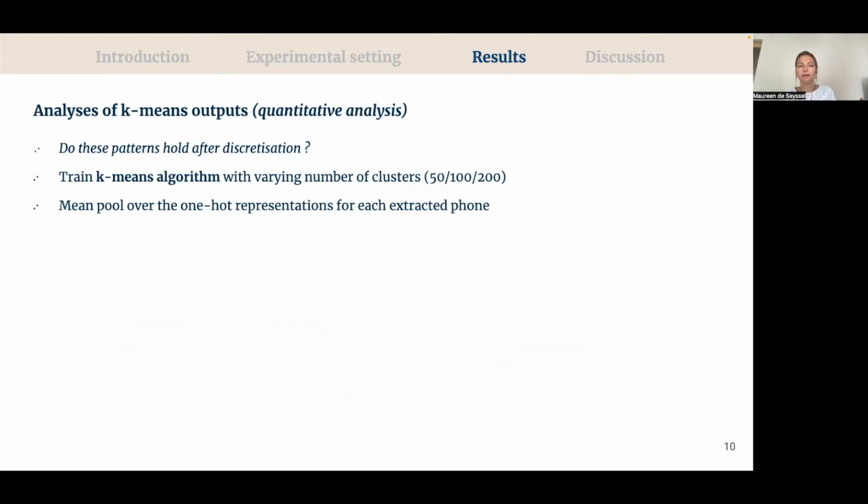Then, what we did is that we looked at the discrete outputs, the outputs of k-means. So why do we do that? Well, a lot of these models, as I said, the CPC-based models of speech, you usually apply some quantization step to then be able to train a language model. And that's how you use it for example in spoken language modeling. So that's one new type of representation that a lot of people look into, and that's why we also wanted to look at these discrete representations.